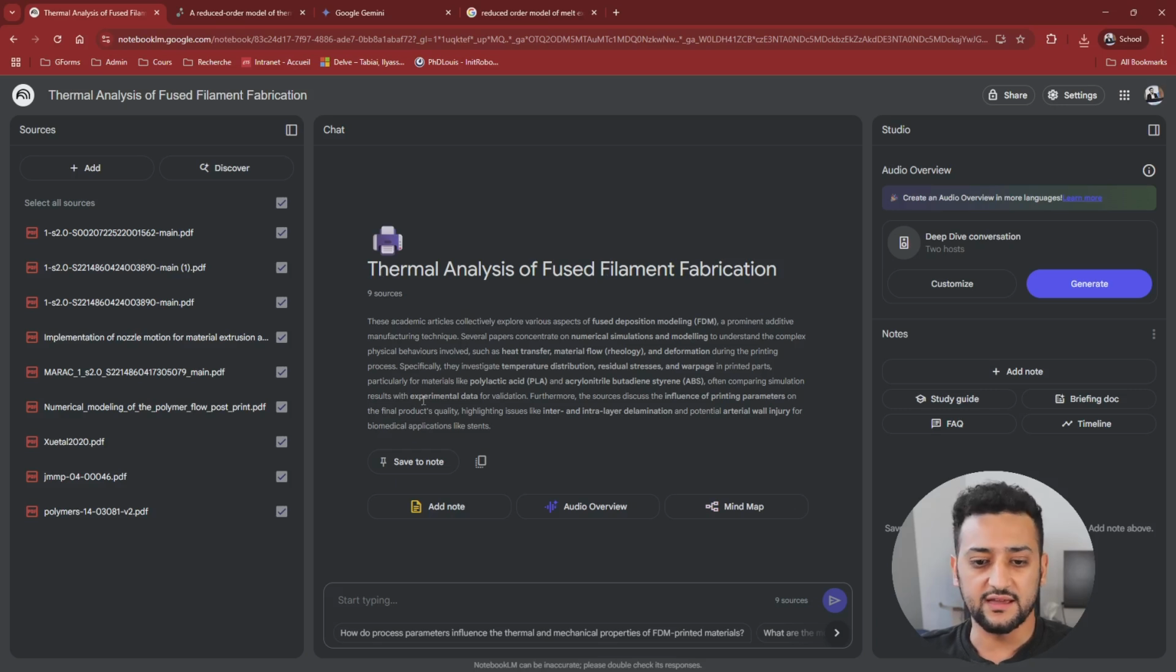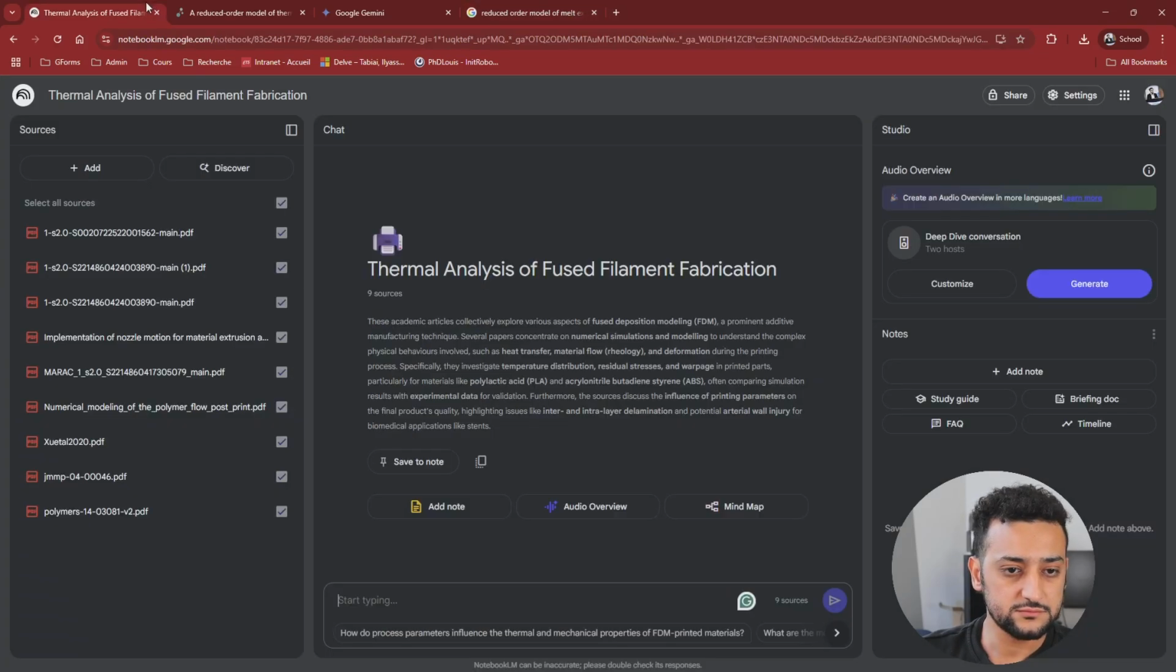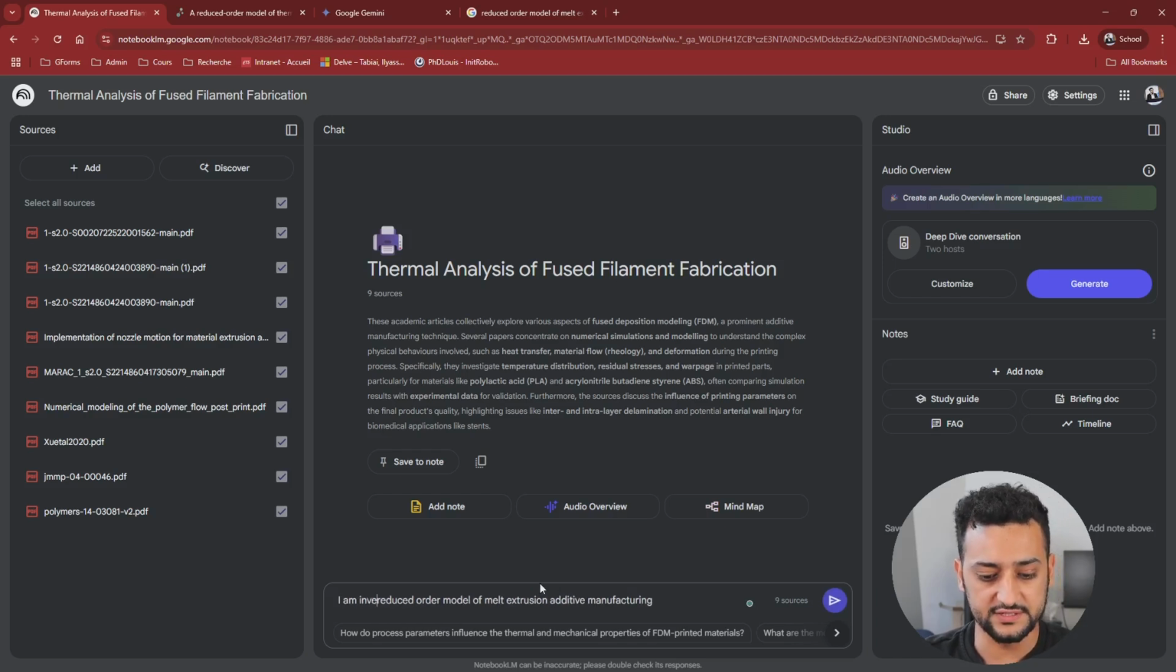And it's giving it a title and providing a kind of summary about the subject here, but this is not directly aligned with what I want. So what I'll do is that here in the chat area, I'm gonna provide some instructions to help me with the next step. So the instructions are going to be, actually, I can copy this here, paste it here and start from this. I am investigating reduced order models of melt extrusion additive manufacturing.